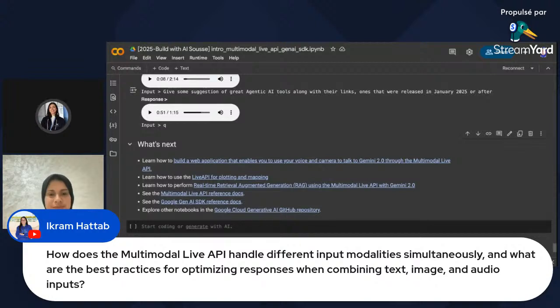How does the Multimodal Live API handle different input modalities? And what are the best practices for optimizing responses when combining text, image, and audio inputs? All right. So this is an interesting question. This is kind of a whole expertise, but I will try to explain it in a couple of words.